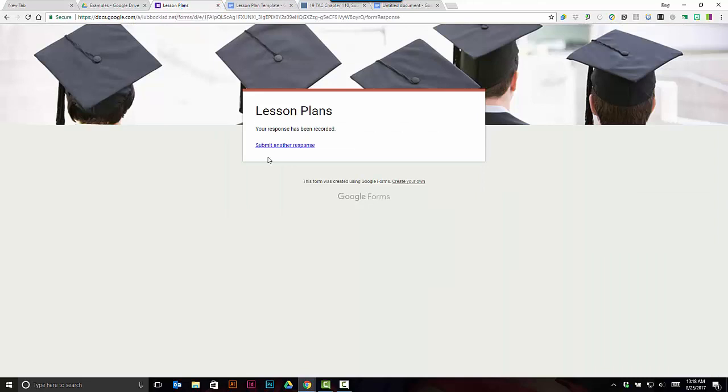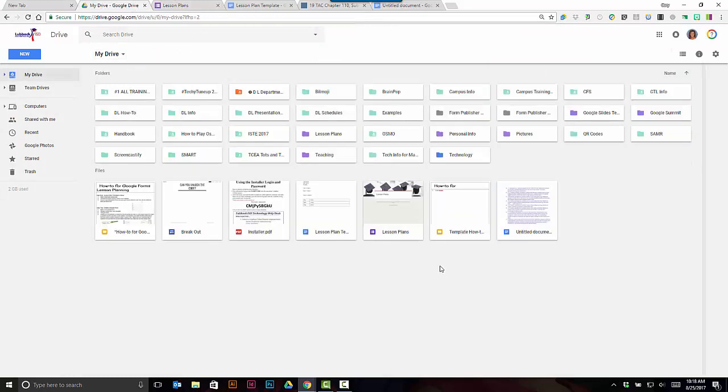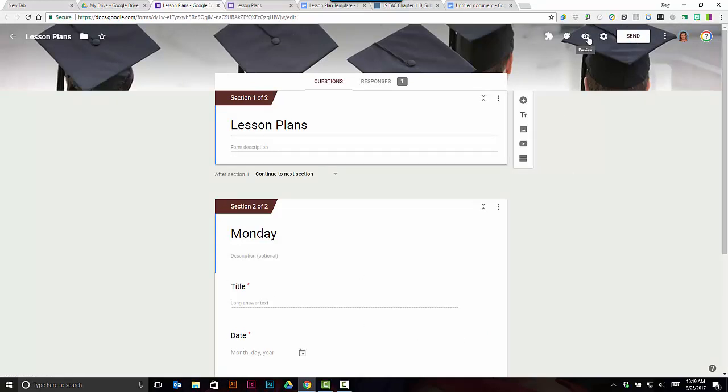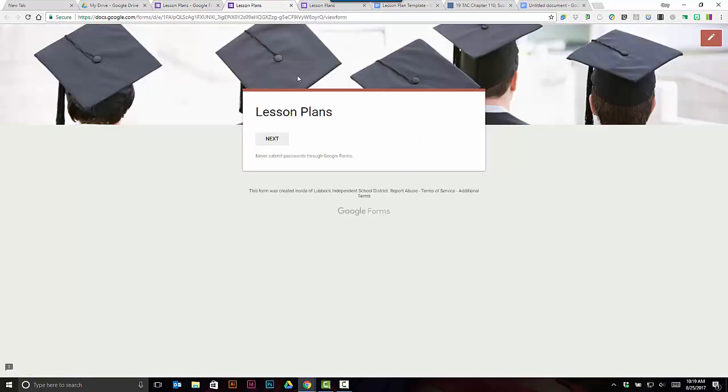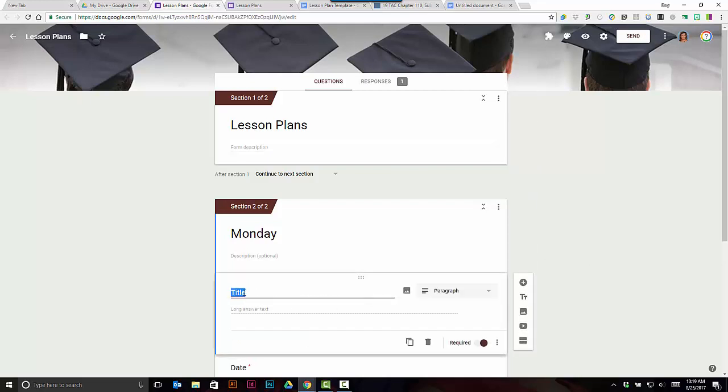Just a couple of tricks here. When you get ready, you will open your form just like I did, and you will select that eyeball for the preview button, and that's how you will fill out your lesson plans. If something is not copying or is not working for you when you check that, you want to copy and paste with those questions. You can come back and edit at any time.